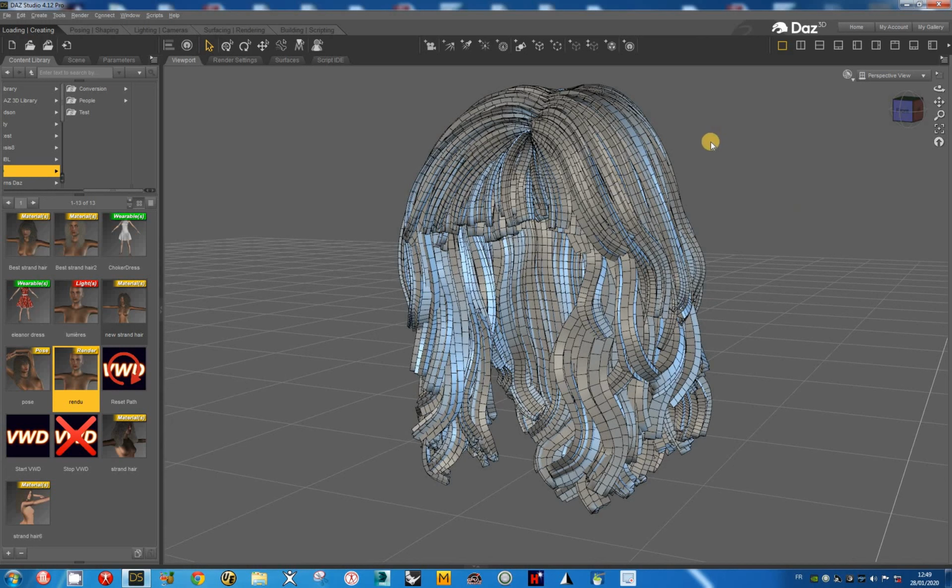Now it is necessary to... It is not easy to use this hair like it is here. So it is necessary to export it as only one obj file.